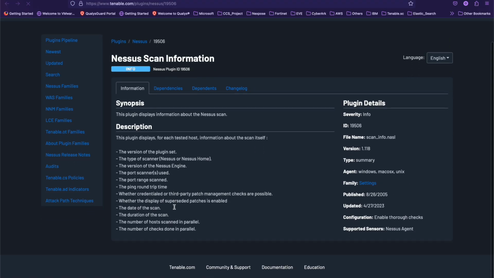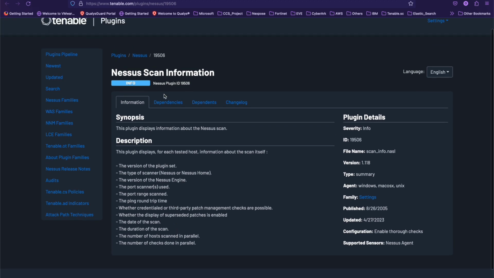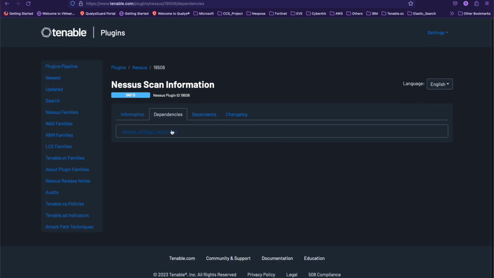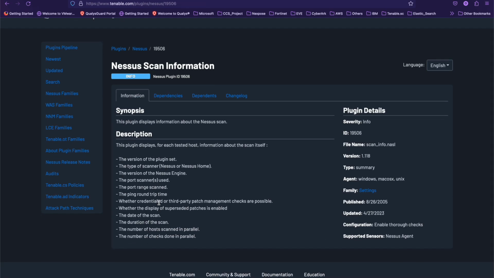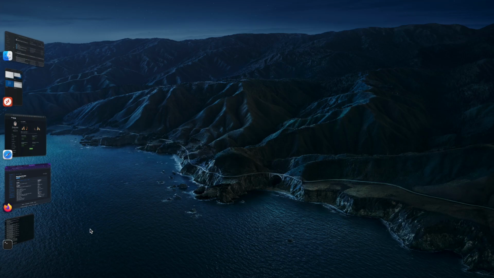So 19506 will provide you with detailed information on the credential check. There actually are really no dependencies. So once you run a scan and you find that you have plugin 19506, and you find that it provides you with the credentials that you used to test, then that means that your scan was actually successful.